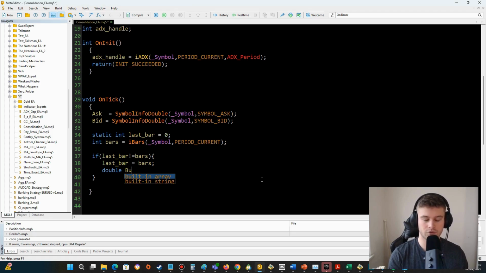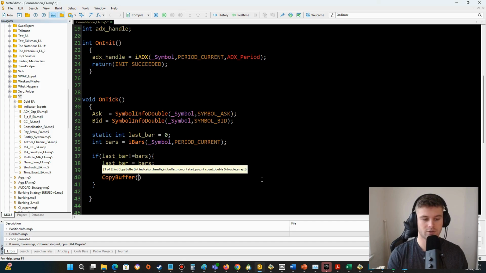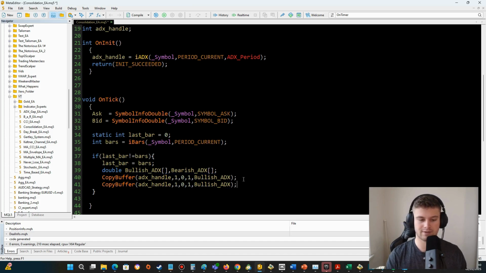Okay, so let's create two arrays: bullish ADX and bearish ADX. Now I can use the CopyBuffer function. So indicator handle is ADX handle, buffer number is 1, starting position is 1, and count is, well, let's do 0 and 1. And array is bullish ADX. And now I have to do the same thing for the bearish ADX as well, because what I am doing is essentially just retrieving the actual indicator values. So this is the value for the bullish line, this is the value for the bearish line.